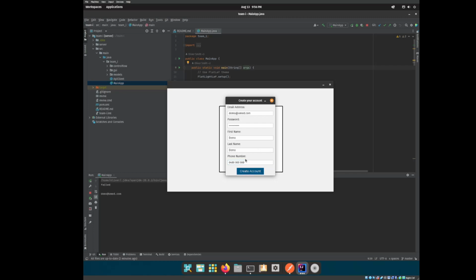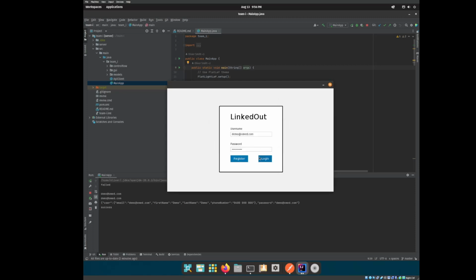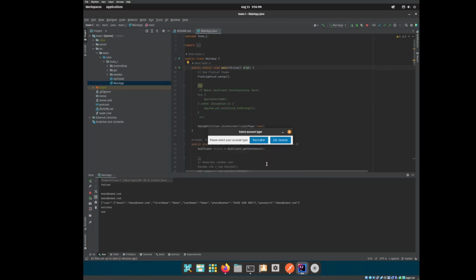And create this account. We've received some feedback that this account has now been created and that we can use it to log into the platform. If we now use the same details to log in, we're going to be granted access to the platform. We're going to be presented with the option to access the platform as a recruiter or as a job seeker.